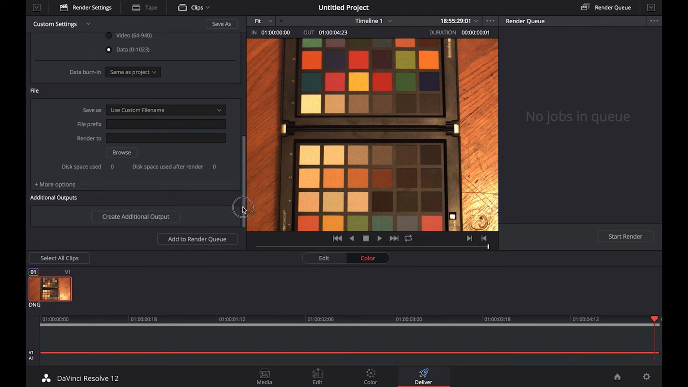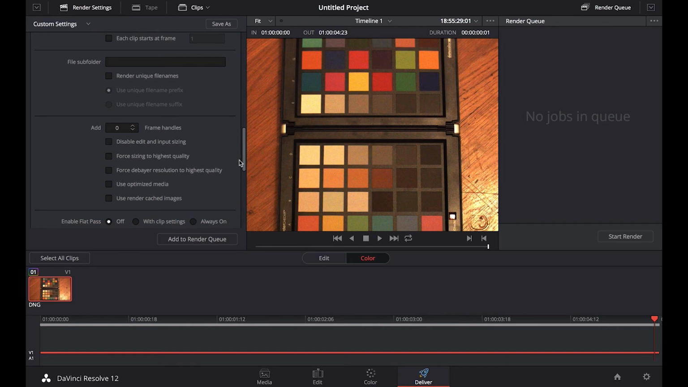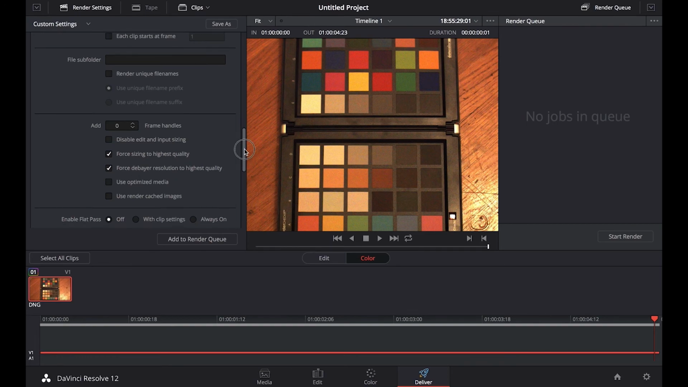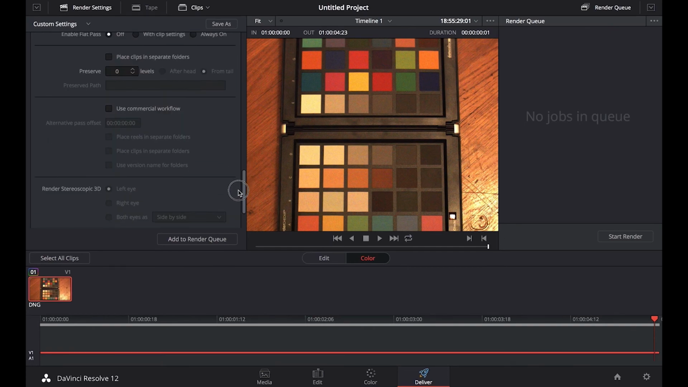I'll continue on down. And for save as, I'll just keep it as the source file name, just to keep it simple. And again, I'm going to scroll down to more options. Just to make sure I'm not losing any quality, I'm not sure if it really would cause me to lose it, but I'm going to set force sizing to highest quality and also force debayer resolution to highest quality. So when it's unpacking the raw information, it does that at the highest quality it can. Don't try and trade off for speed.